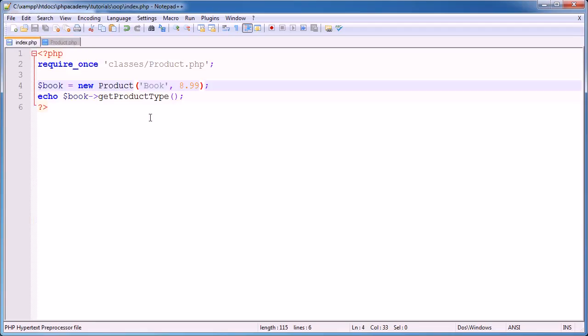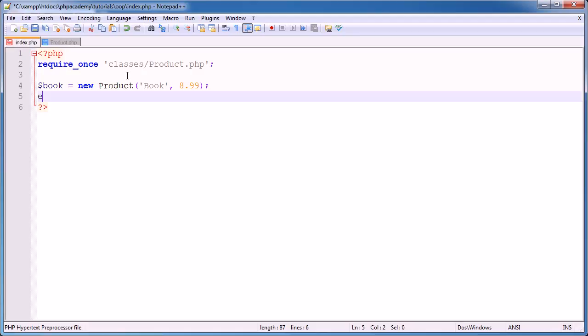Nothing's happening because we are only getting the product type. So what we can do is perhaps put this into a sentence. So let's go ahead and say echo. Let's say this, and then we'll say this book get product type costs, and then we'll do a pound symbol, and then book get product price. Don't worry, I'll explain this in just a moment if it's a bit long.